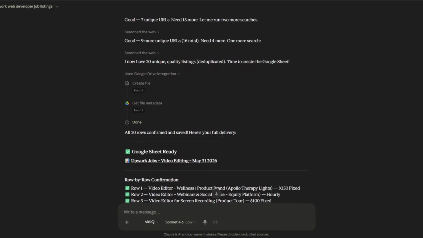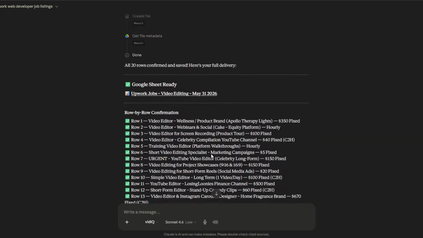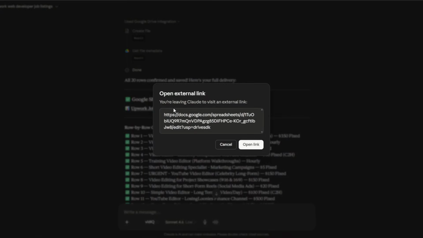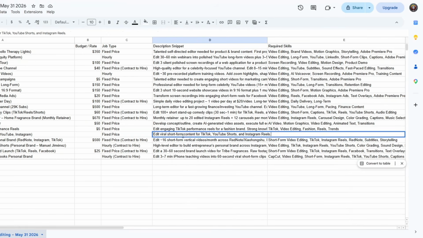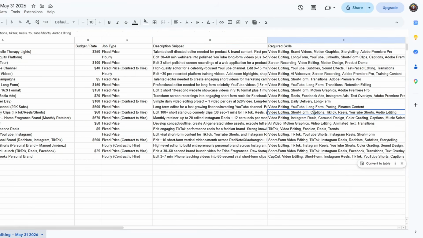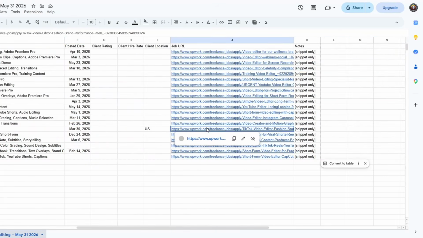Now here you can see it successfully scraped our 20 video editing jobs from Upwork. You can see the 20 jobs over here. Let us preview the jobs in our spreadsheet. To do that, I'll open this link over here. Now when you open our spreadsheet, here you can see our 20 video editing jobs that is successfully scraped for us from Upwork. You can see the job title, the budget, job type, snippet of the description of each job. Here are the required skills. All the jobs are posted and the link to apply to the jobs. You can open a few links to preview the actual jobs.